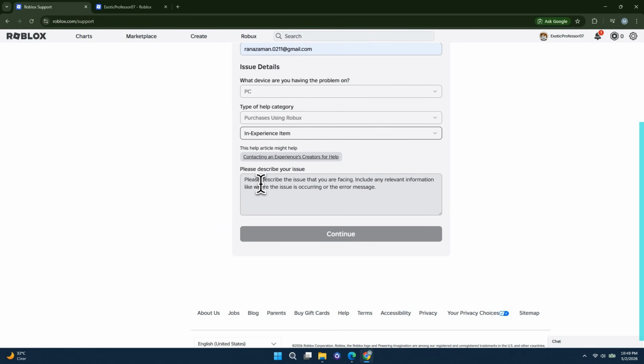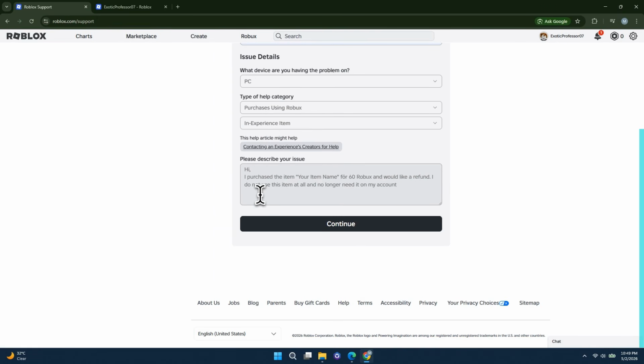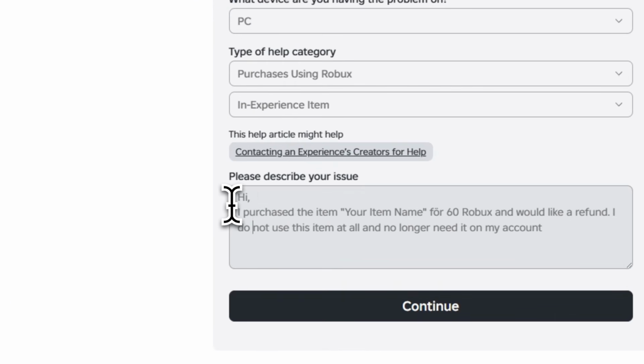In the description section, write a message explaining your request. For example, you can state that you purchased a specific item. Include the exact name of the item as it appears in the marketplace. Mention how many Robux it cost and request a refund. You can also add that you no longer use or need the item on your account.